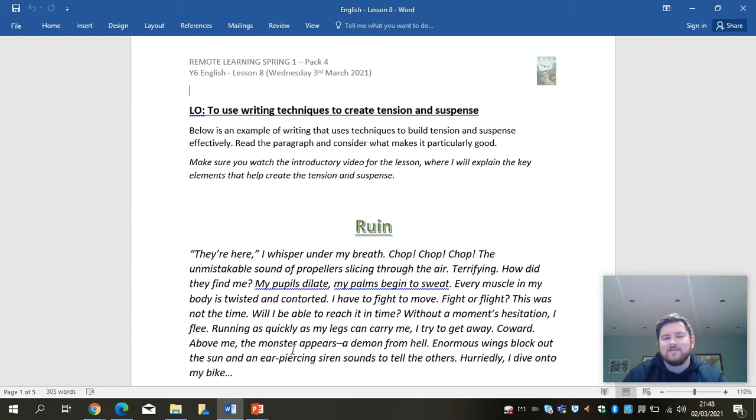Here, by not letting them picture what we can actually see, by not giving away the details, they're second guessing. Their mind is racing. That excites them. That engages them more and more. Enormous wings block out the sun, and an ear-piercing siren sounds to tell the others. Hurriedly, I dive onto my bike.